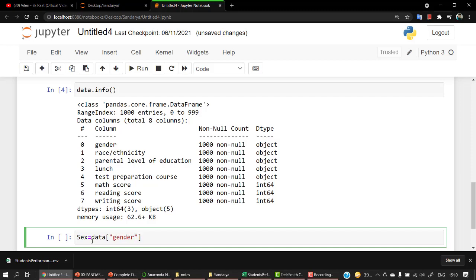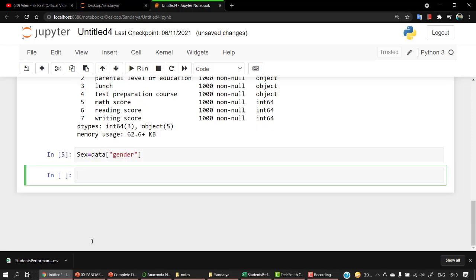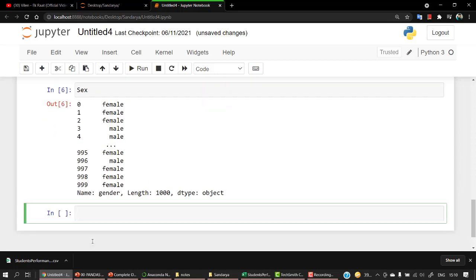So gender, I just want to see that particular thing, so I just run this. Yeah, so this is how we can observe whatever is there, the float data type, and what type of things are there.